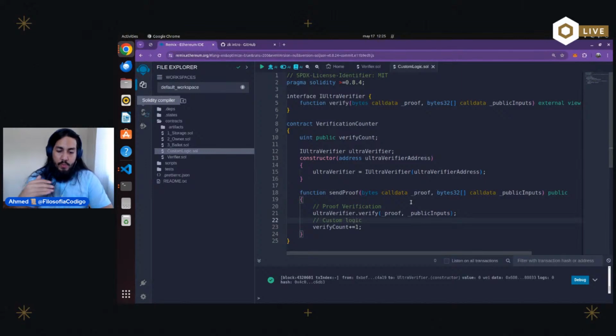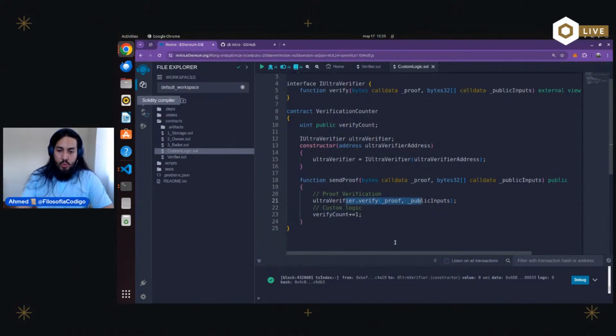First is the verification, like the proof verification, and the second part is what I call custom logic. So you as a developer can use all the skills that you already have in Solidity to create a custom logic once you verify correctly the proof. So two new tools are: one, the proof that something was computed correctly, and two, the public input that you can use to create some extra logic.